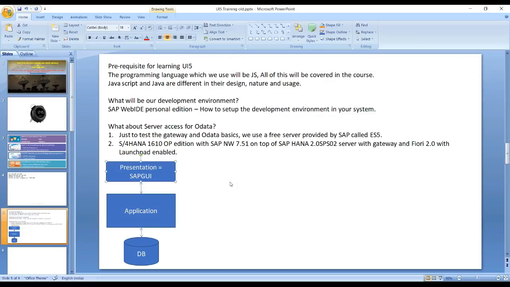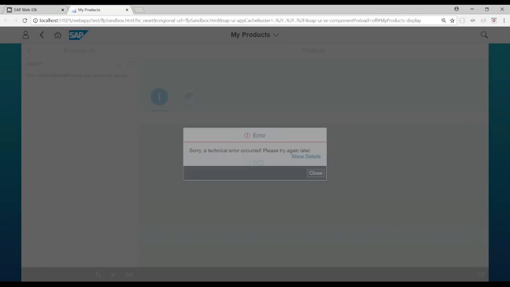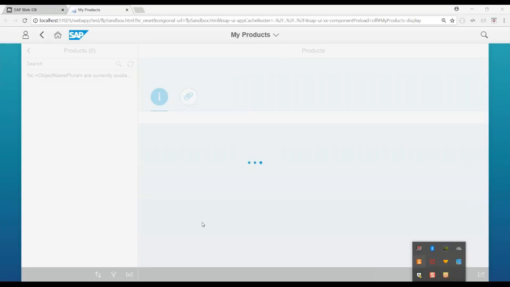Okay, so let me just quickly connect. I think I've got my user. So let me show you this application which I've created. I think there's some problem in my server itself. Okay, there's some problem, guys. I think I have to check my gateway settings, but maybe I can show you connecting to this S4 system from my SAP GUI.